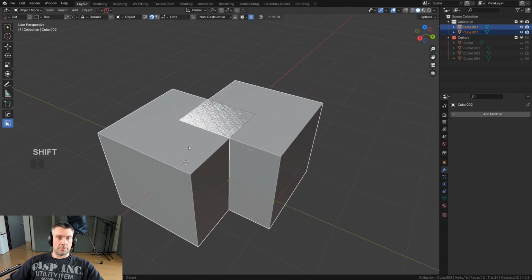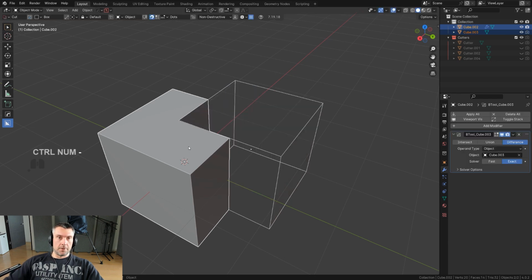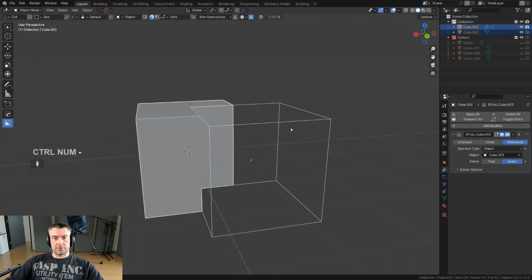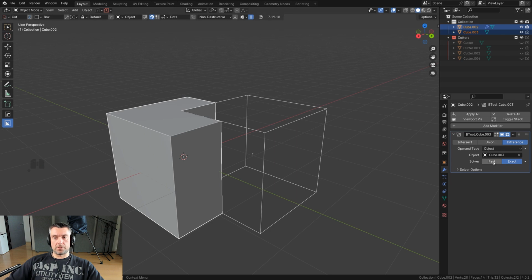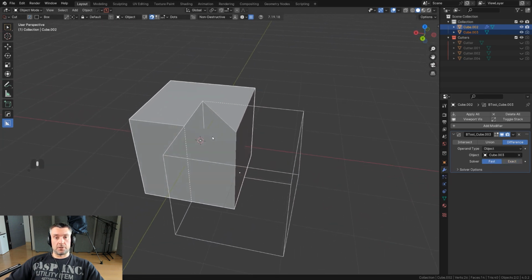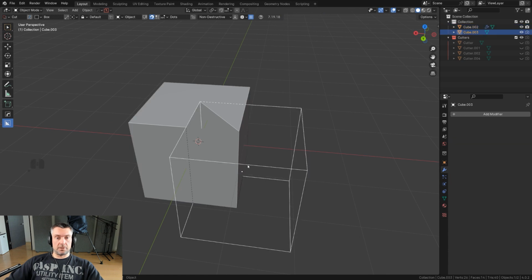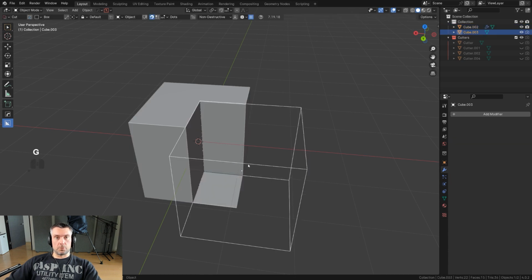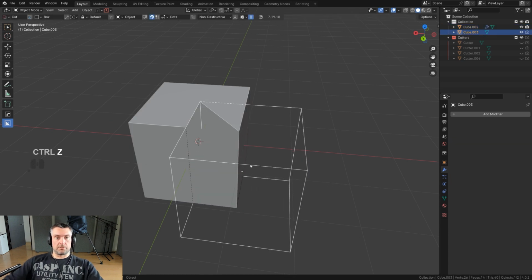So when I Boolean these two now, normally I would have a problem if my solver was set to fast. Watch, Control minus, and you see everything is fine. But watch what happens when I change the solver to fast. It's a problem, it's a glitch. It looks bad, right? I need to nudge it a little bit in order for this to work, so that the mesh stops overlapping.